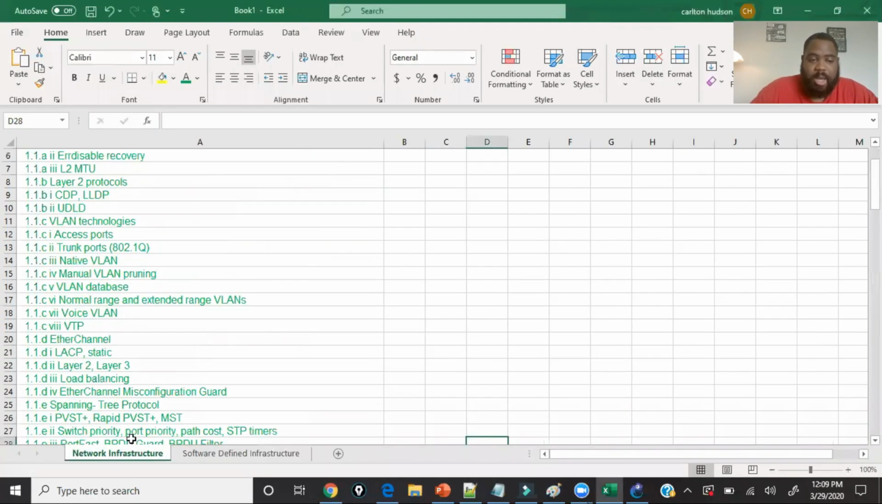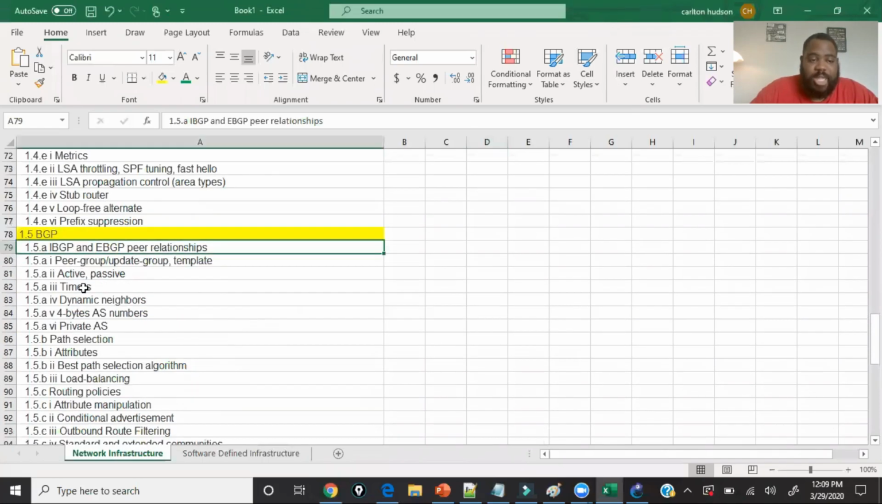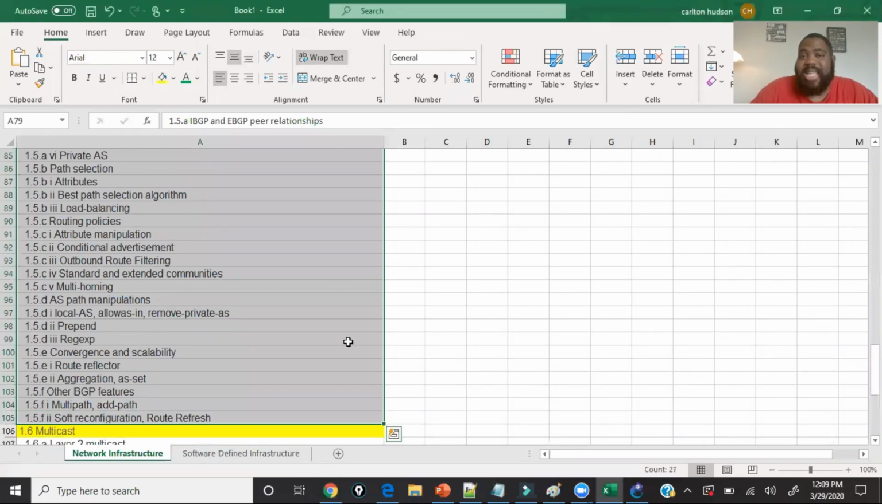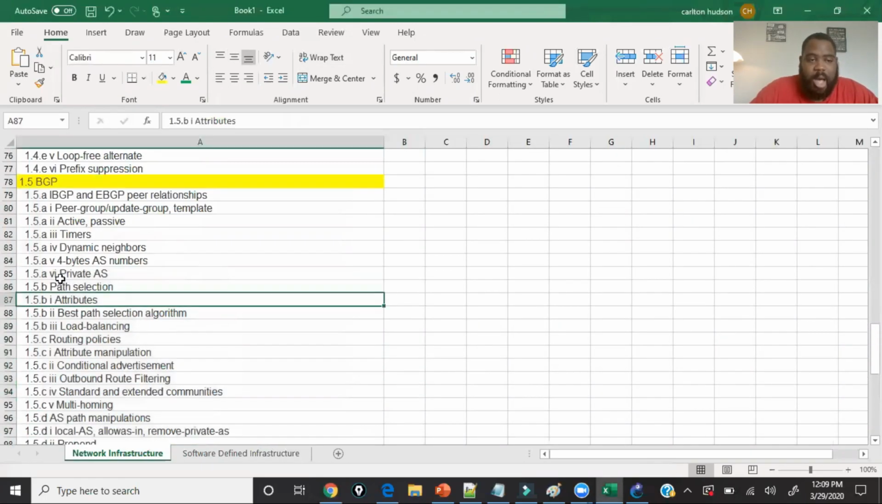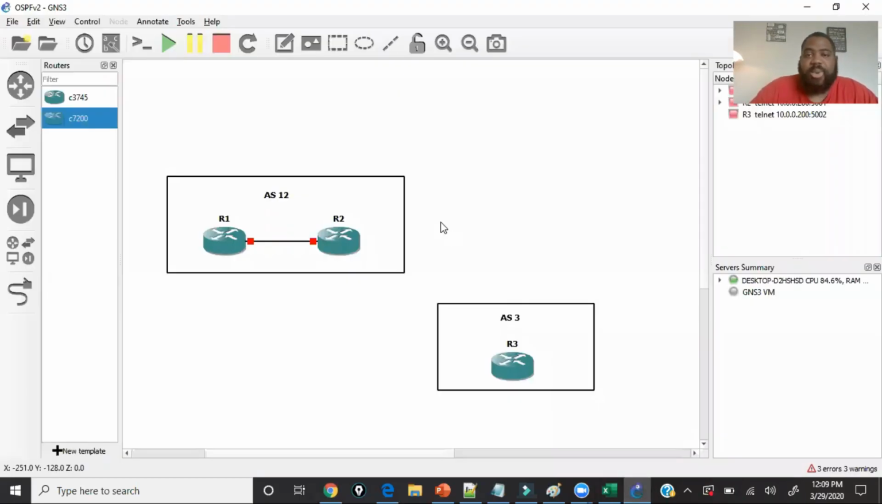Like for example, if I come back over here to BGP, I make sure I understand everything that's going to be covered here in BGP, and then I lab it, right? So for example, all of the attributes and private autonomous system, I research and study what exactly that means. Then I come over here to GNS3 and I lab it up, right? I just bring some routers out here, set it up like this, and I just practice it. And the more I practice, the better I get at it.